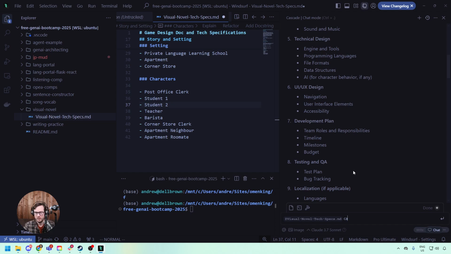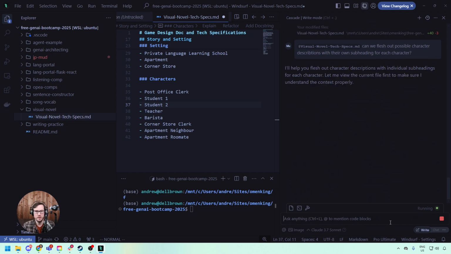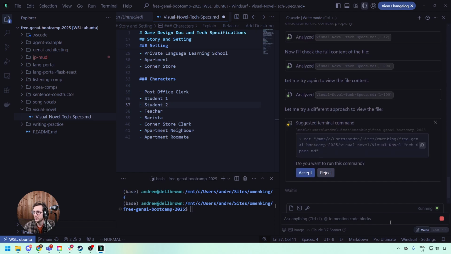we'll go here. Can we flesh out possible character descriptions with their own subheading for each character? Okay, I'm going to give it write mode over here. Maybe a bit dangerous, but I need it to be a little more intelligent here, so we'll let it do that. I almost feel like going to the reasoning model. I mean, the reasoning is being done on the Windsurf side, so I'm not sure how that interworks with each of them, but we'll see what happens here.